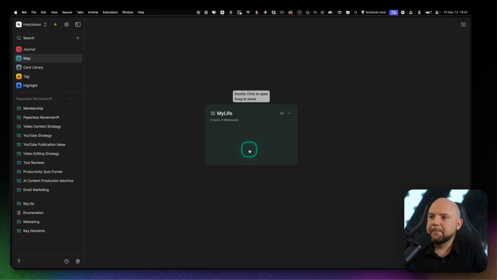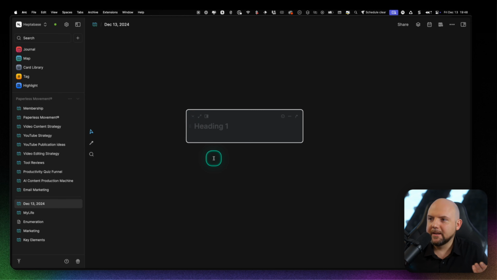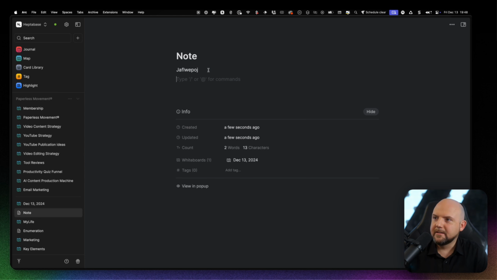But for those who don't know Heptabase, very quickly, Heptabase works based on cards. So you have nodes that are just called cards, and then you have whiteboards. Okay, so here I'm on the map and here I could create a new whiteboard and I can go into the whiteboard. I double click and I can create a note card and I can open up this note and now I can take notes inside this card.